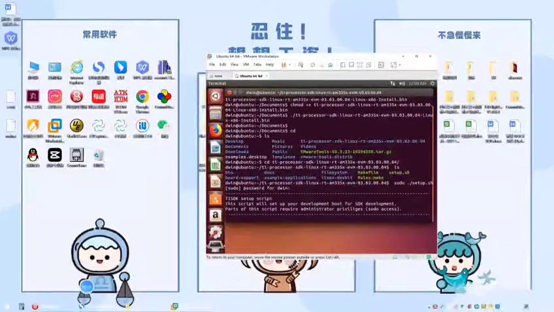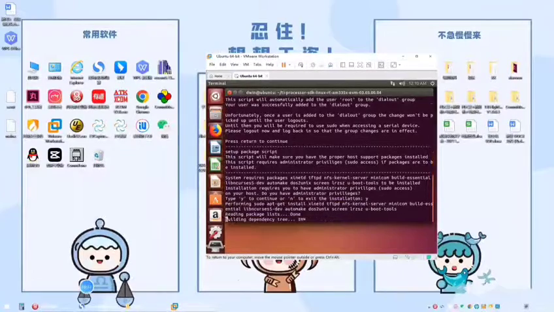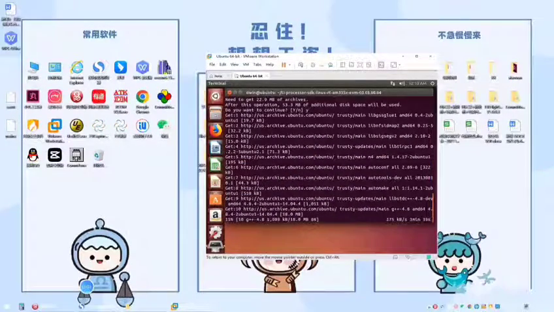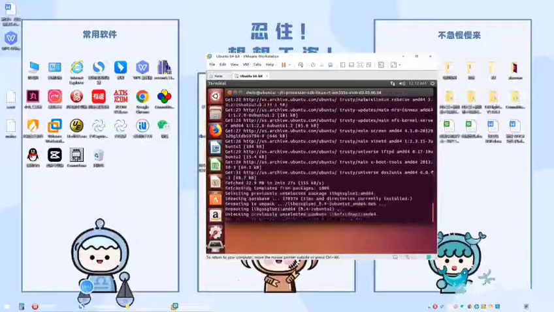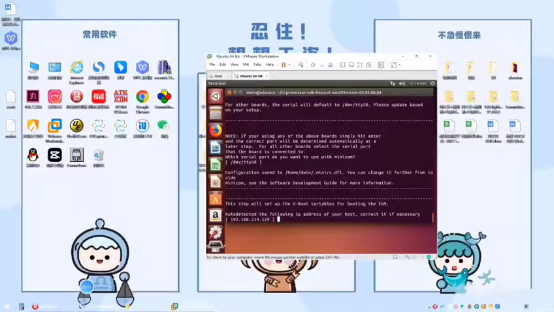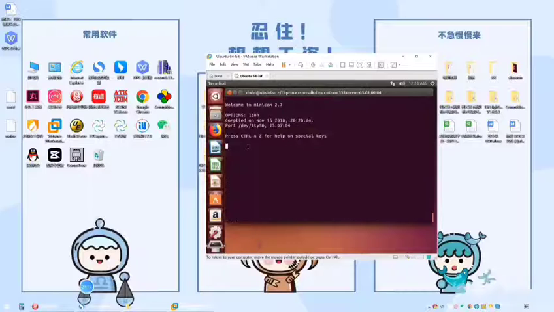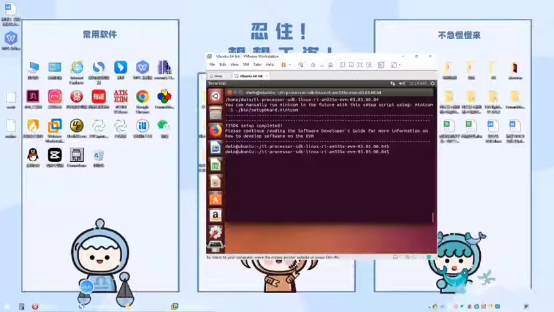And enter the password. And then enter according to the prompt and press Enter key. Press Ctrl plus A and Z according to the prompt at the bottom. And then wait for a while. Enter these two commands one by one.